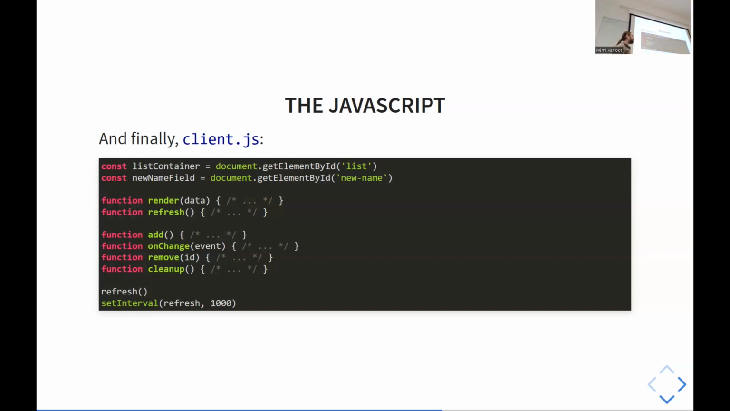But the common way of doing something every second is to use a set interval function. Very handy. I'll come back to everything I'm doing wrong at the end, because I'm doing things wrong to make it simple. Then we have the add function, which will be called when I click the add button, the onChange function, which will be called when I toggle a checkbox, the remove function for the trash can, and the cleanup function for the cleanup button. Clear for everybody?